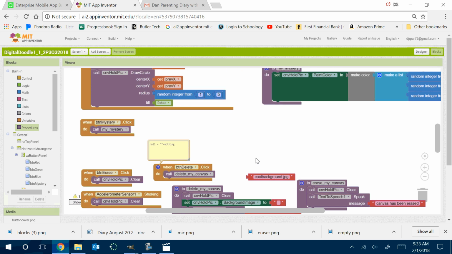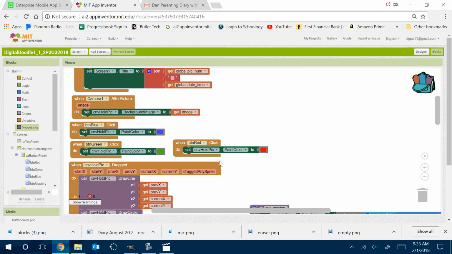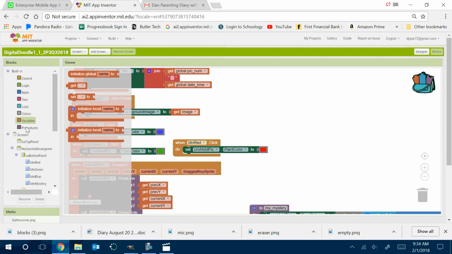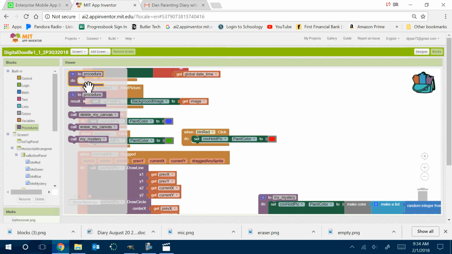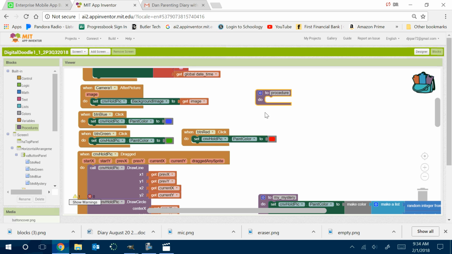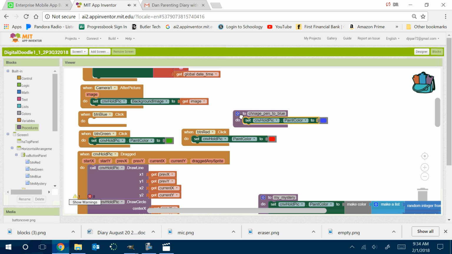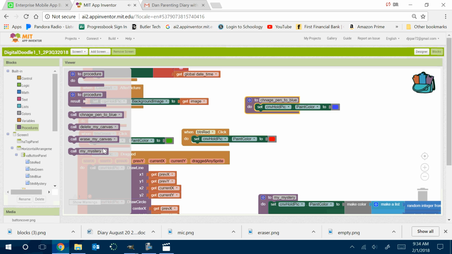So could I create some procedures up here with these colors? Yeah. So I can create some procedures up here called change pen to blue. Okay. And you can go take this guy out of here, right? And I spelled that wrong. So you come over here.